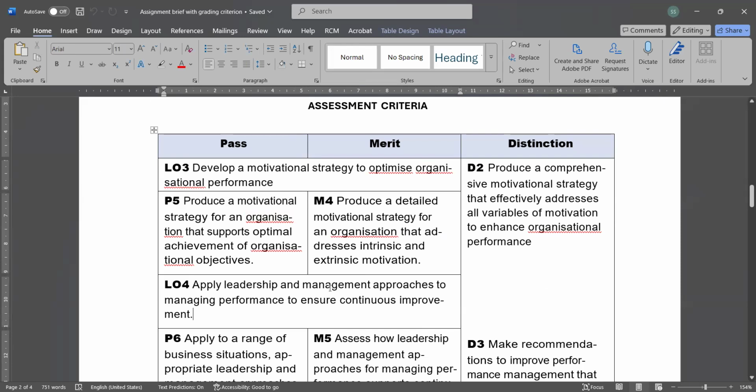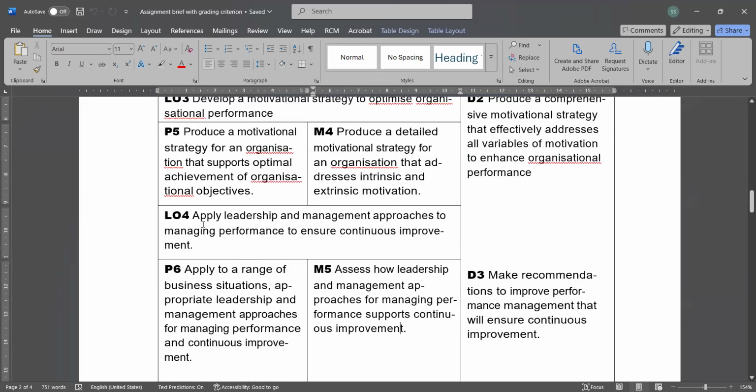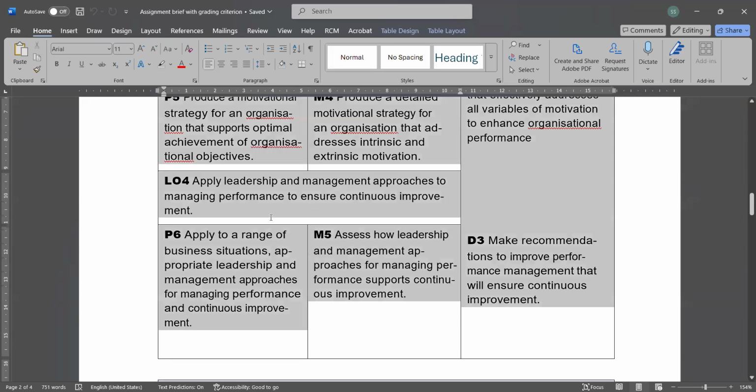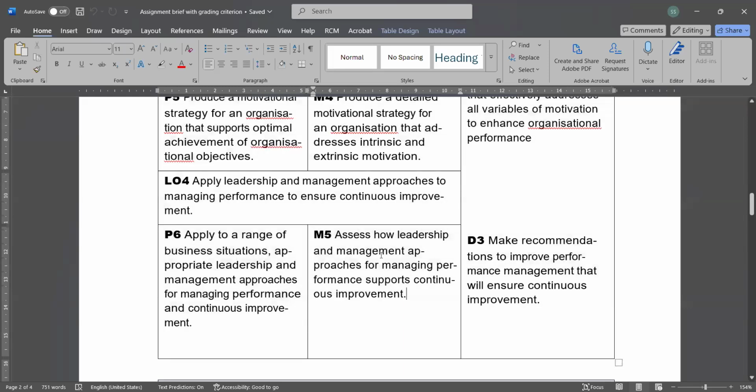Presentation part is basically focusing on learning outcome number 4: apply leadership and management approaches to managing performance to ensure continuous improvement. So in the presentation, you will be focusing on performance management, how you are going to manage the performance, and how it will ensure continuous improvement in the organization. There are three grading criteria related to this part: P6, M5, and D3.